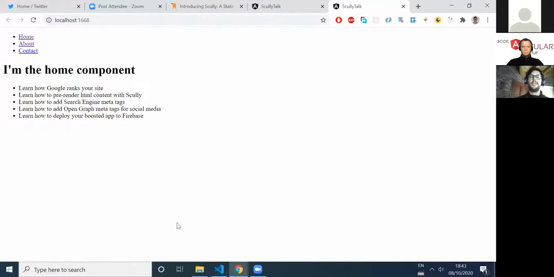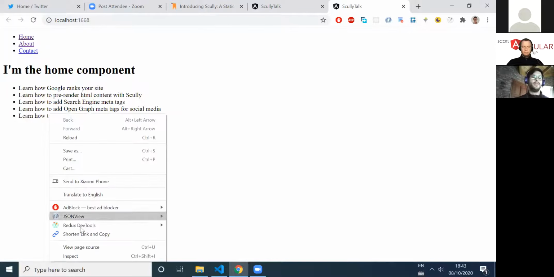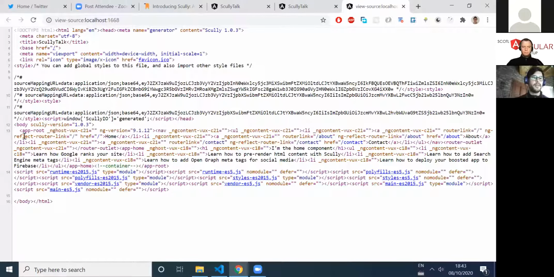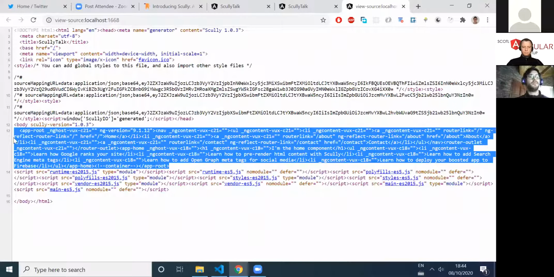Okay, it looks like the old application, but there's something hidden here. Let's do view page source and see what Googlebots see. Here we have the app root, but it's not empty anymore. It's got content, and you can see I'm the home component. So it has some content inside, and this is what helps bots give us a good ranking when they search our content.